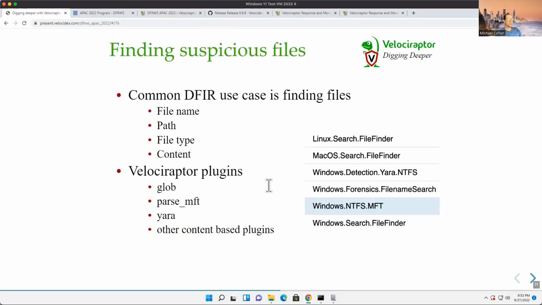And we can do searches on the MFT. Some of the things we want to do on the MFT are to look for file names, paths, file types, and then content. It's similar to the Glob plugin, but a lot more thorough because we're seeing all the files that are on the NTFS. There's a variety of search artifacts here. So we can put together all of these plugins and create some interesting artifacts.